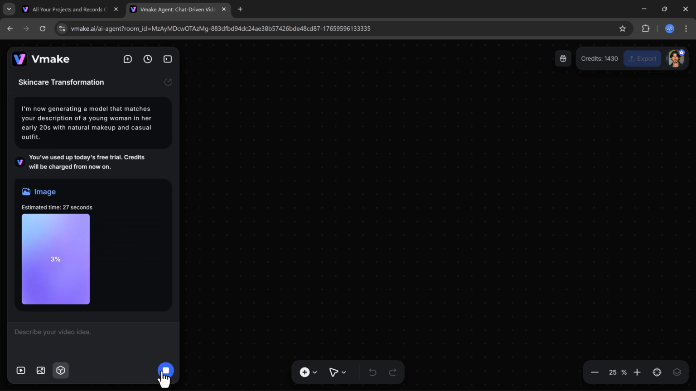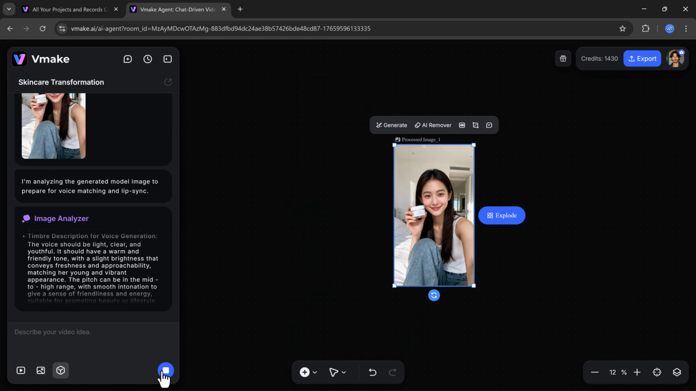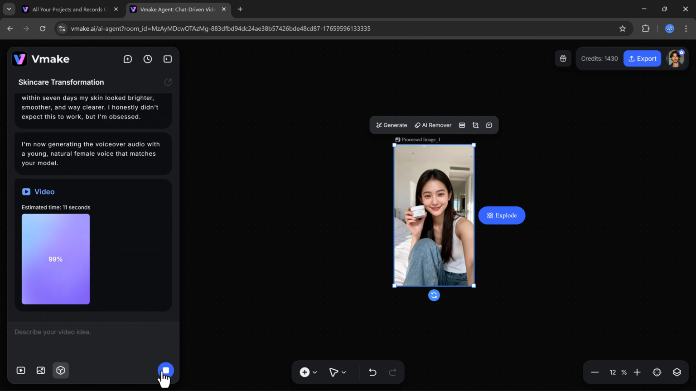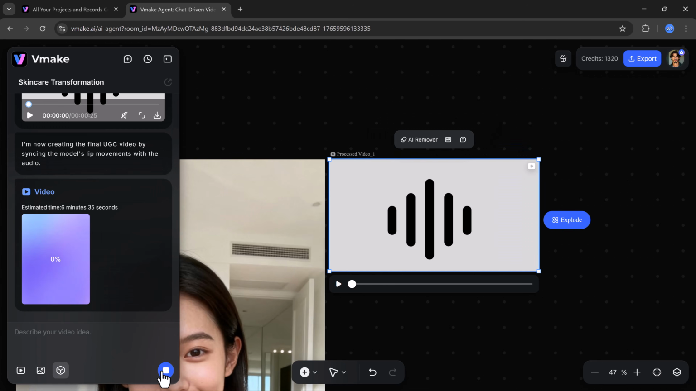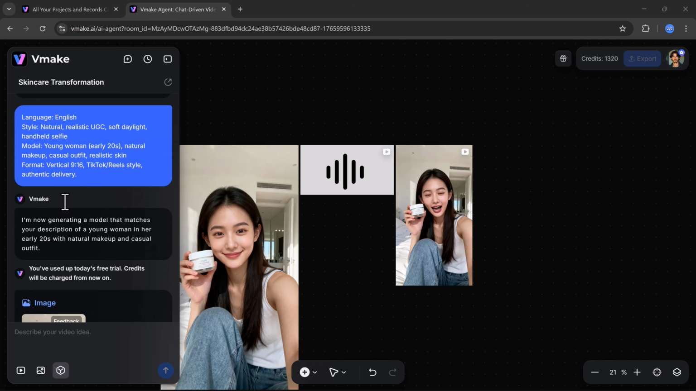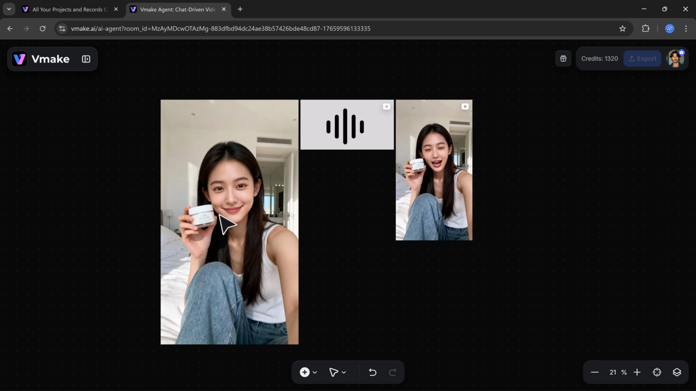After filling in all the details, I will click on Generate. Now, the system starts working step by step. First, it generates an image. Once the image is ready, you can see the preview on the right side of the workspace. Then, it analyzes the image and starts creating the voiceover. After that, it processes the final video. Once the processing is complete, you will see that your video is ready. Here, you can check all the processing details. Now, let's look at the final video result.